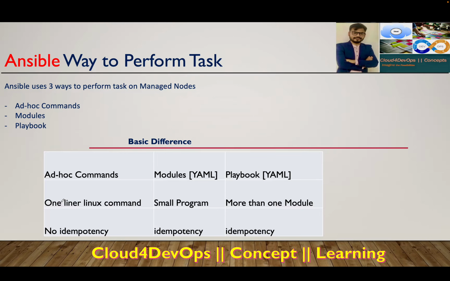Hi everyone, welcome to the sixth lecture of the Ansible series, and in this lecture we will take a look at the Ansible way to perform a task on a managed node. So what does this mean? The Ansible way to perform a task on a managed node.